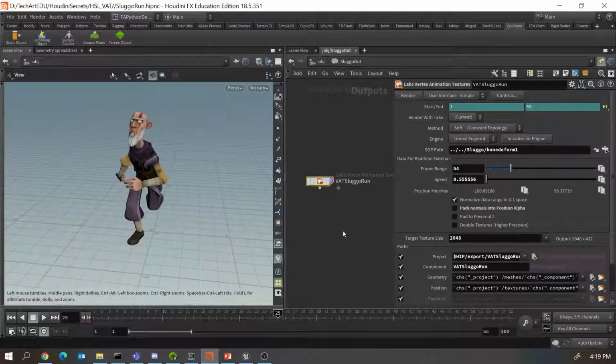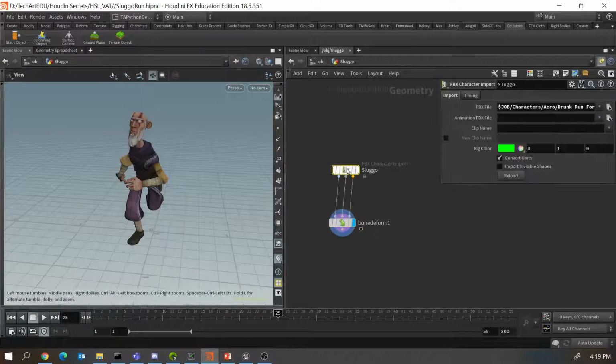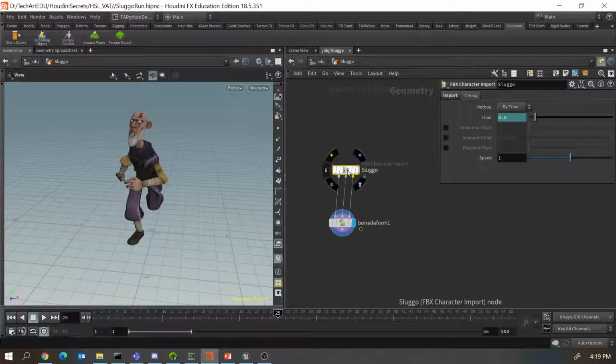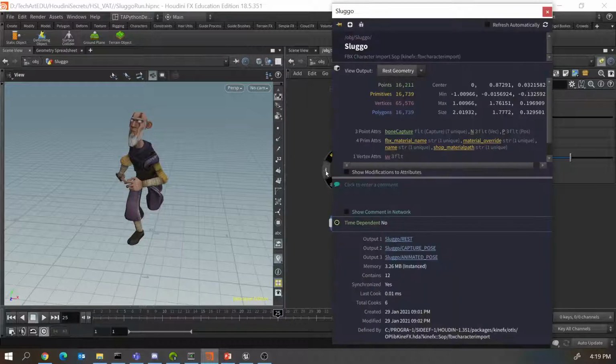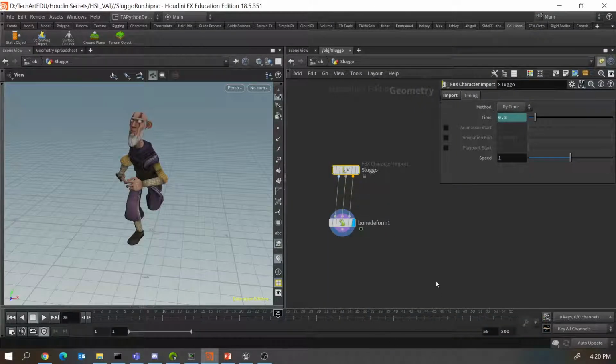If we go back to Houdini, go back to Slugo, and we look at our character, the FBX character import, we import him, and here's our FBX file, but we've got no information on where his texture stuff is. And look at this: the rest geometry, the capture pose, and the animated pose. Something's funky. There's nothing about texture in here. So where's this texture information coming from? I do not know. So let's open up the FBX character import thing and snoop around.